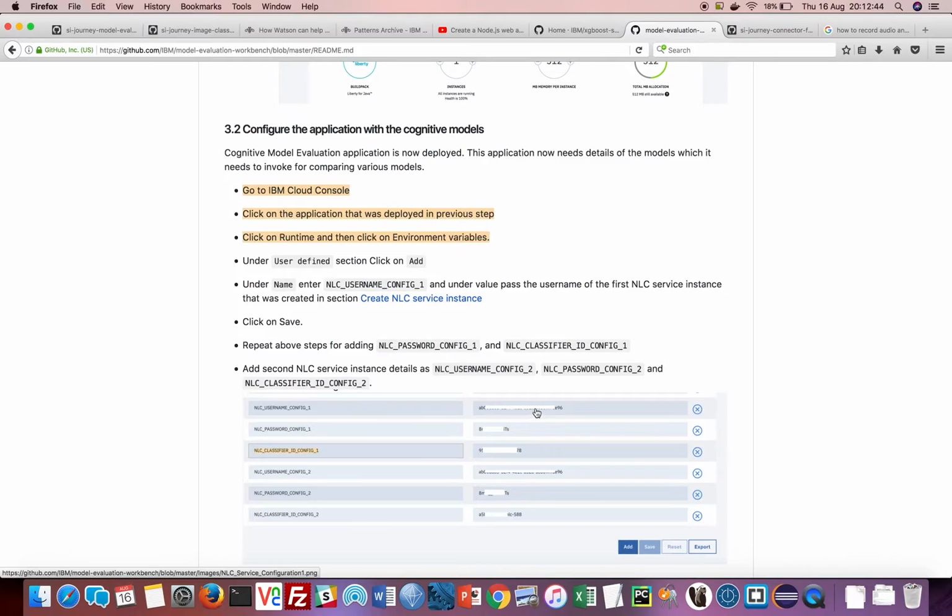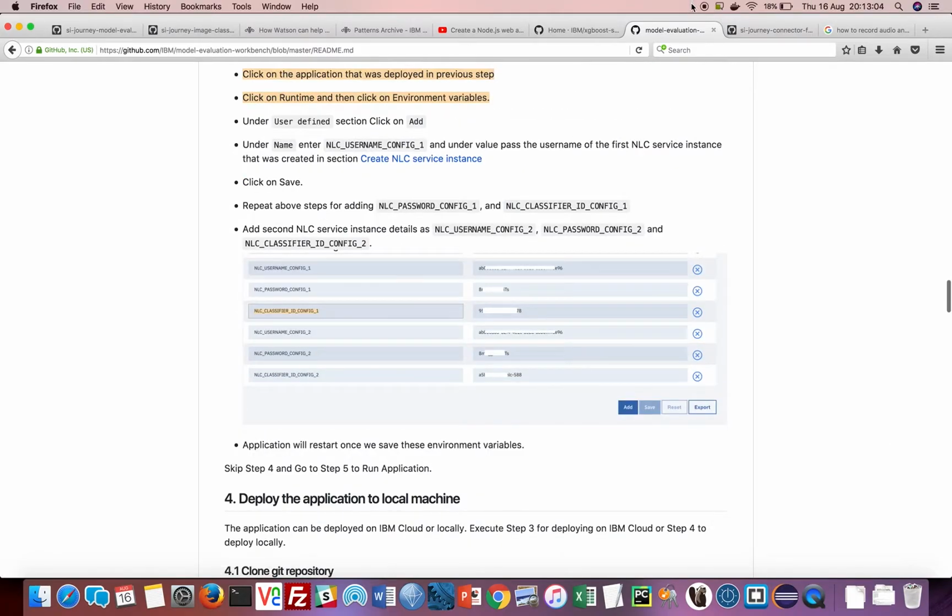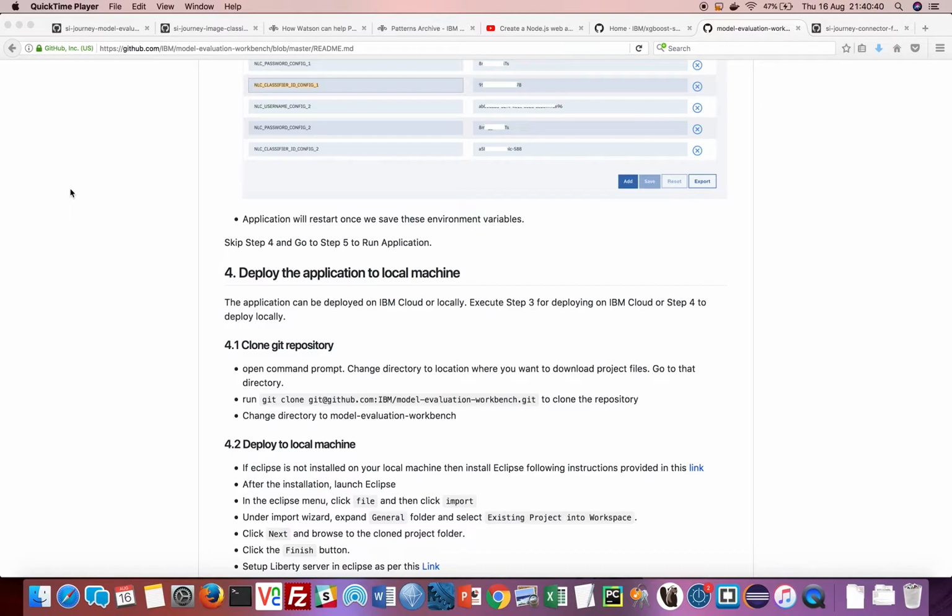Give the username that you have already copied in a text file, and similarly the password and the classifier ID. This is for the first set of the model. Similarly, for the second set of the model, give the classifier ID as different, and the username and password will remain the same. Now the application will restart once we have these environment variables set and saved.